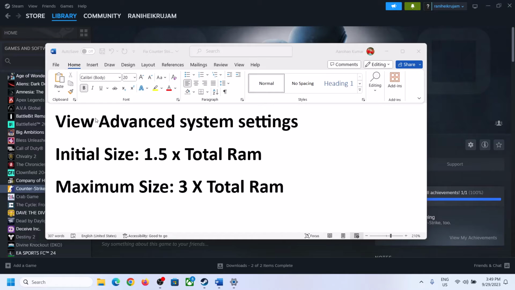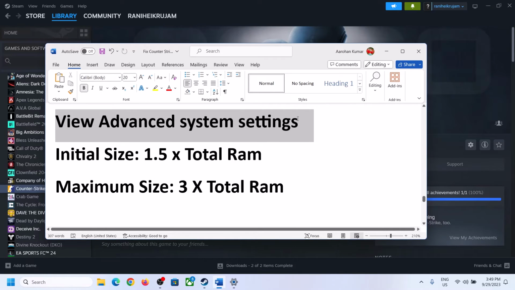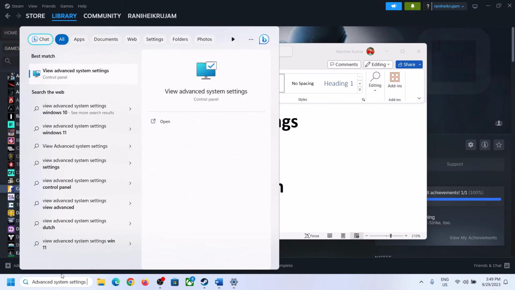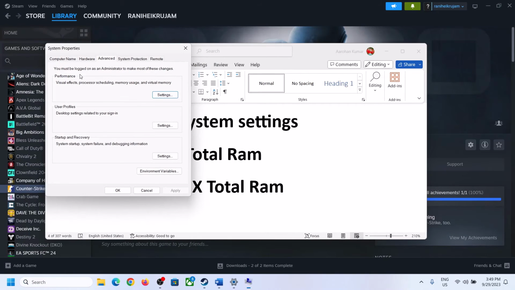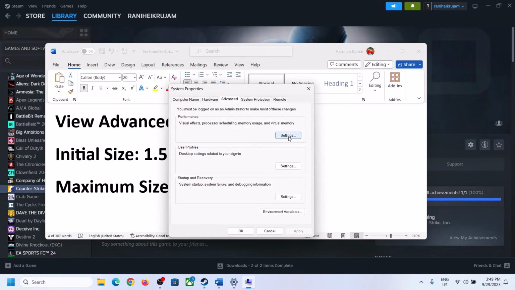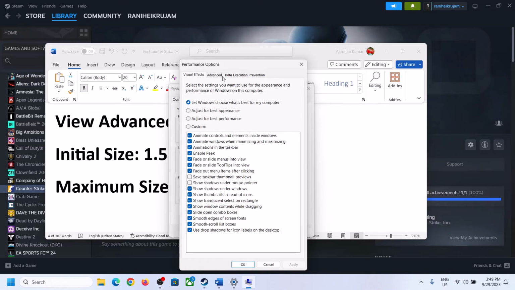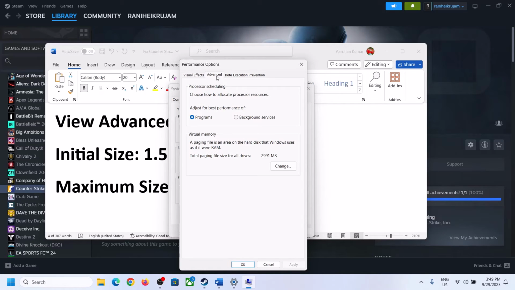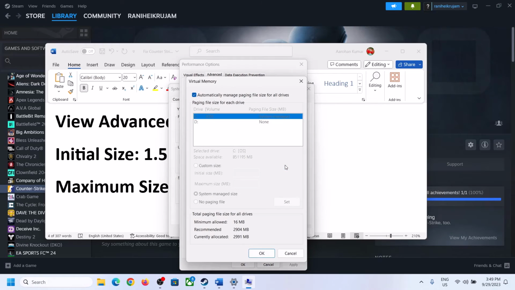To increase the virtual memory, type in view advanced system settings in the Windows search box and click on View advanced system settings. Then click on the first Settings, go to the Advanced tab, and click on Change. Over here, uncheck the box which says Automatically manage paging file size for all drives. Uncheck this box and select the drive where the game is installed. Once you select the right drive, put a check on Custom size.